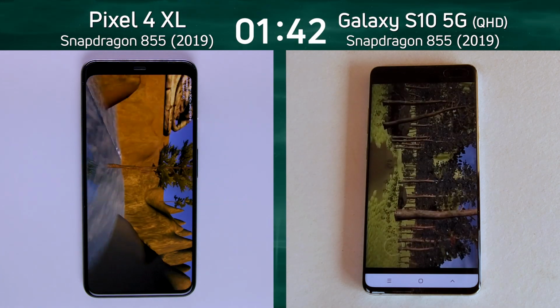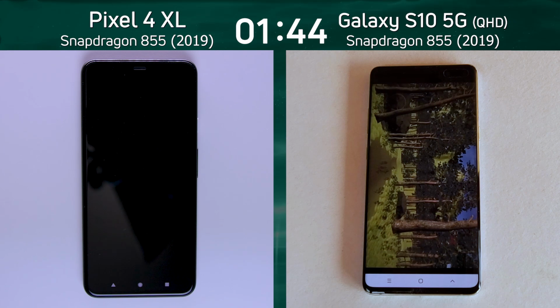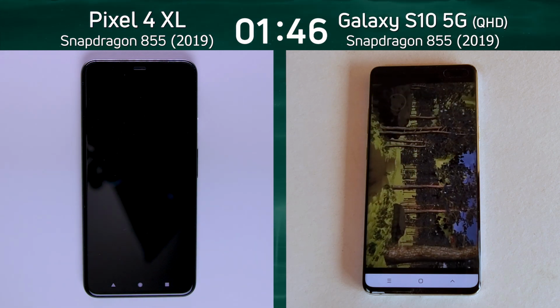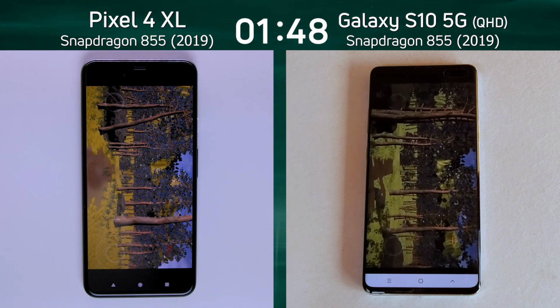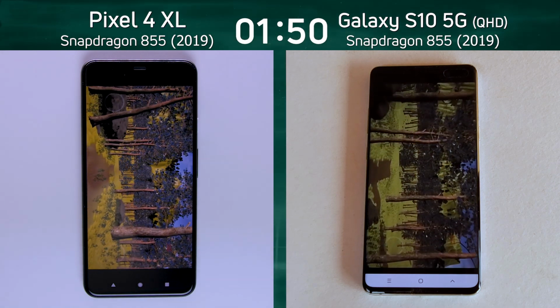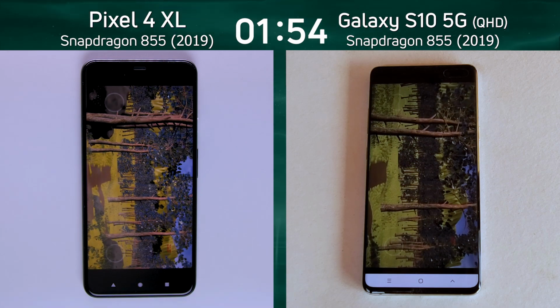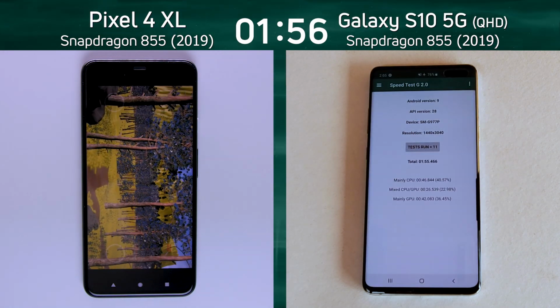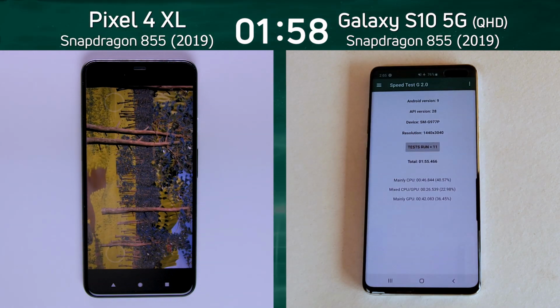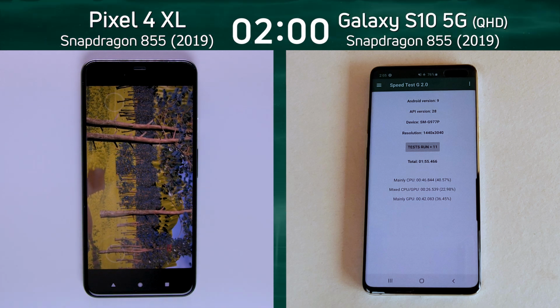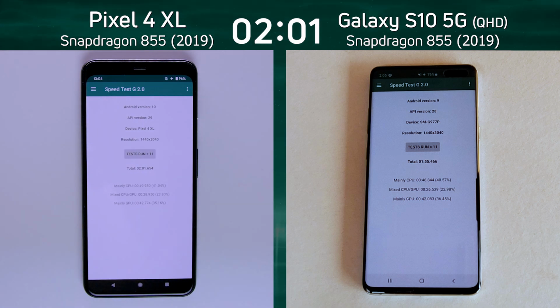Now the S10 is into the Unreal test, as finally the Pixel 4 XL is also into the Unreal test, but clearly the S10 has got a lead as it makes its way through the forest. It's going to come to the end of that path. What's its overall time going to be? What will the difference be between the two? There we go, 1 minute 55.4. The clock is still ticking. We're right at the end of the path now. There we go. What's that time? 2 minutes 1.6.